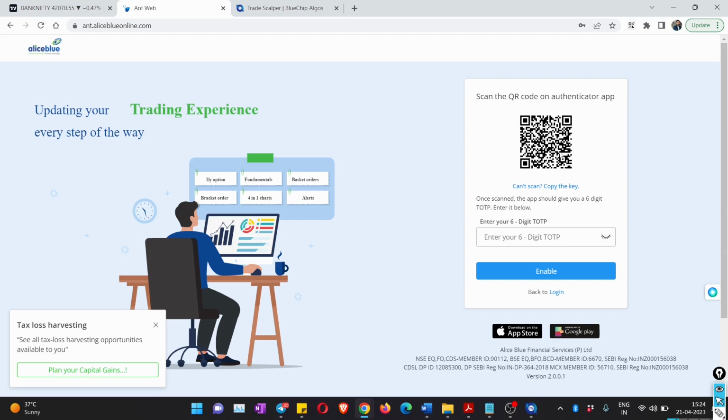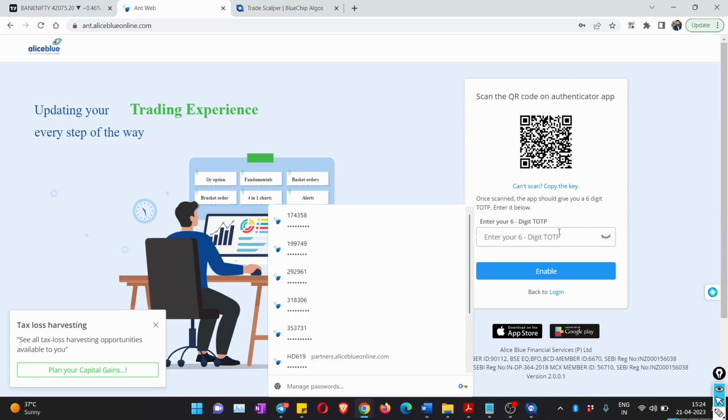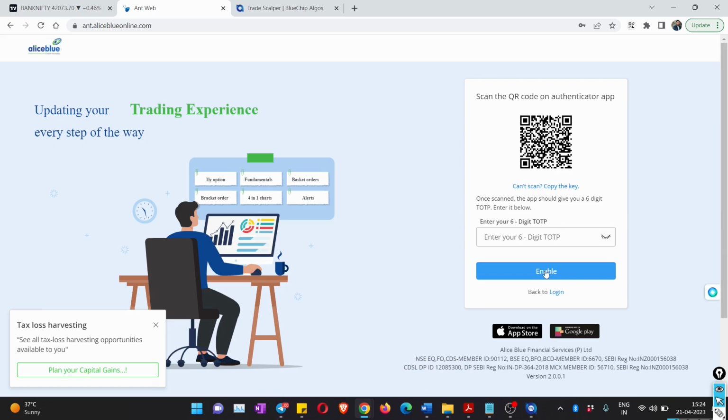Okay. Now, since we have the QR code, first scan it from your mobile through Google Authenticator app, and then it will start giving you 6-digit code. Enter the 6-digit code here and then click on enable. If you do this, then the process is successful. So let me enter the 6-digit code now and hit on enable, right?